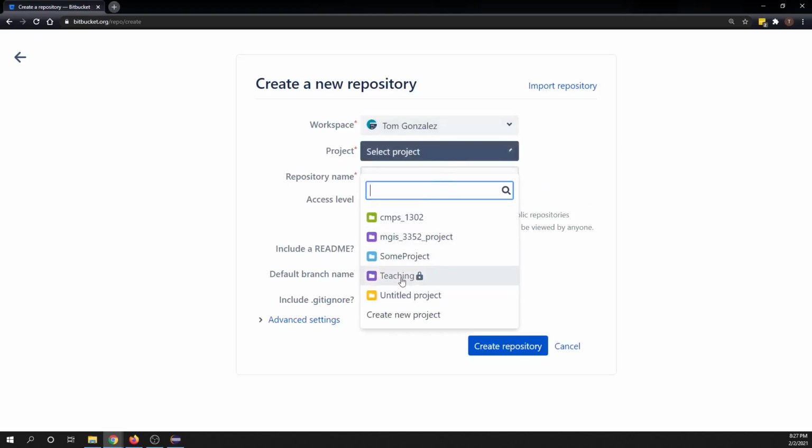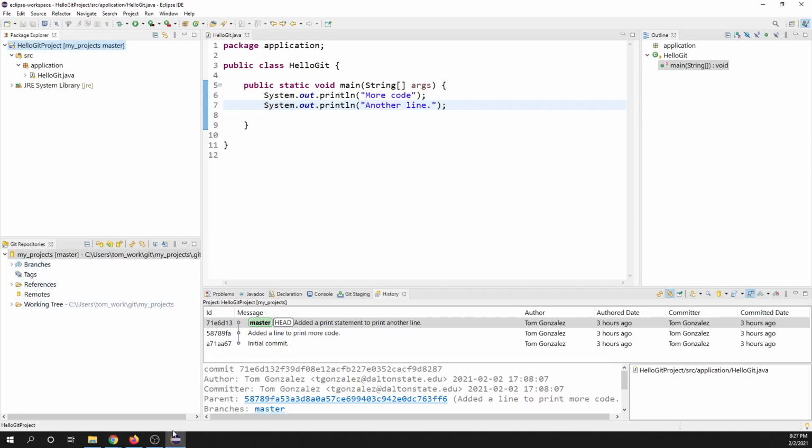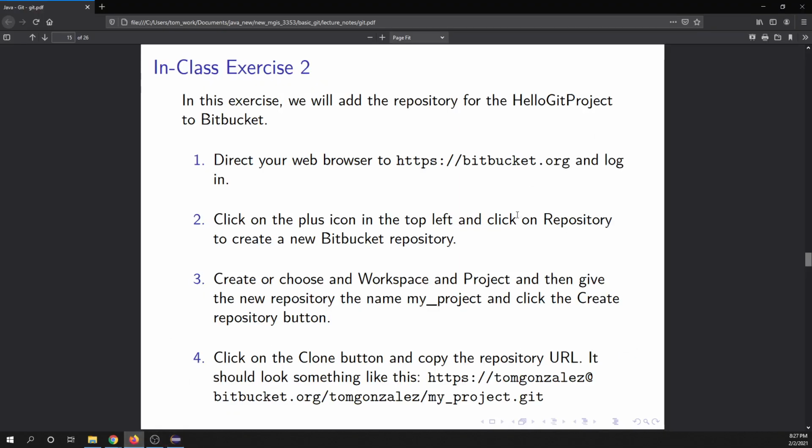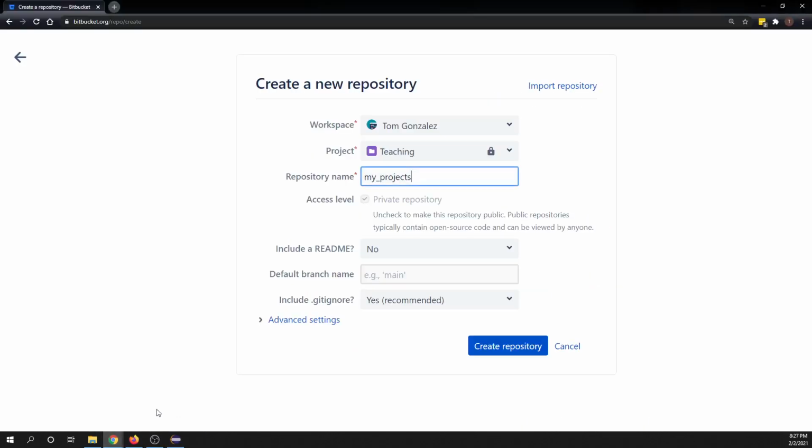as well under there. I just have this one, teaching. And then the repository name. I think I called this one my projects. I believe that's what I've got here. You can call it something different, but I'm going to go ahead and just call it my projects. All right, and then create the repository.